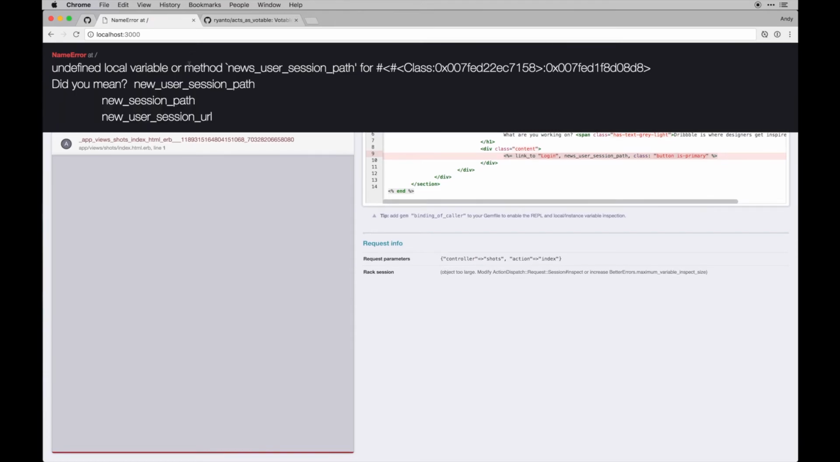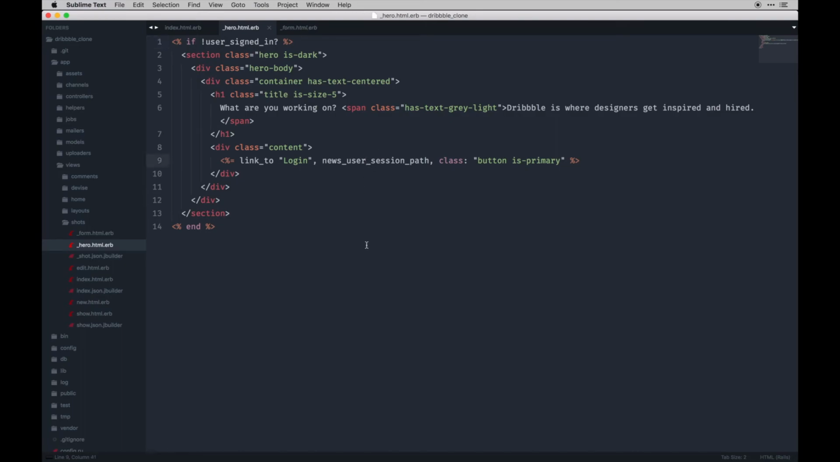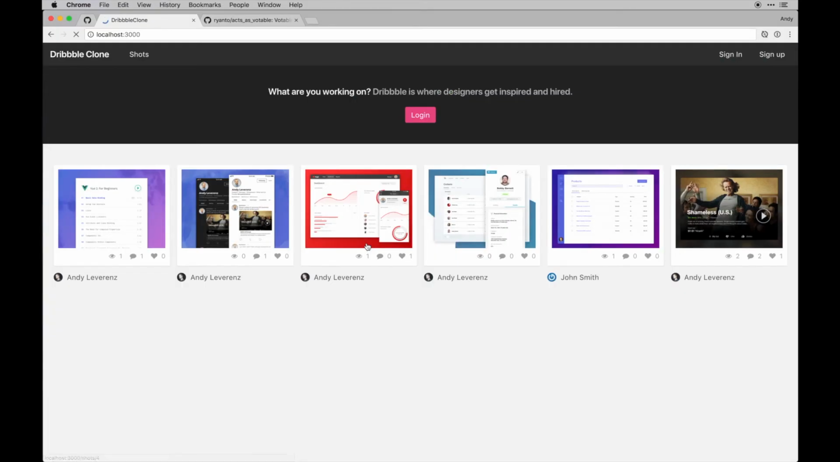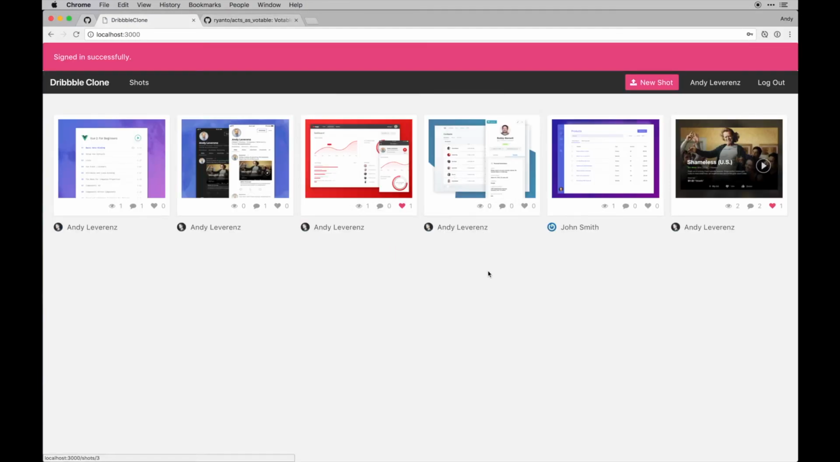New user session path. I think I spelled that wrong. Oh, that's because I put news. There we go. So if you're not logged in, you'll see this little banner to start with. I added some custom class or some custom color to make it a bit darker than our header. Do what you want there. If you want to follow along, do something different, it's up to you. If I sign in, it should go away though. There we go.